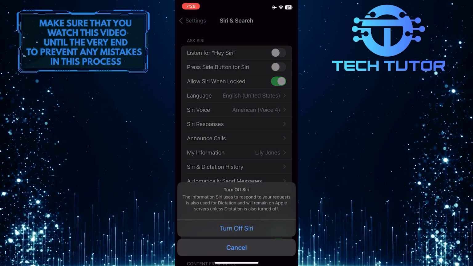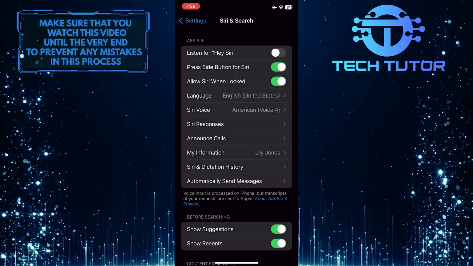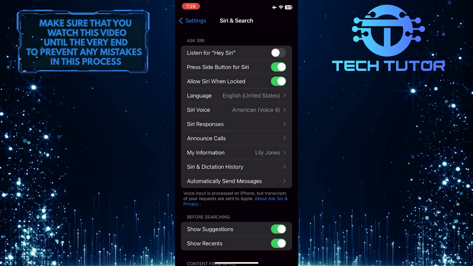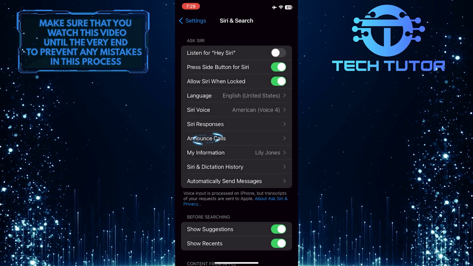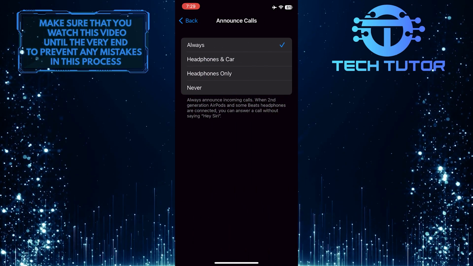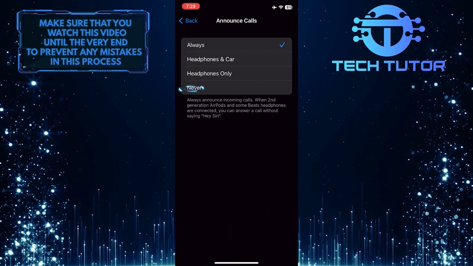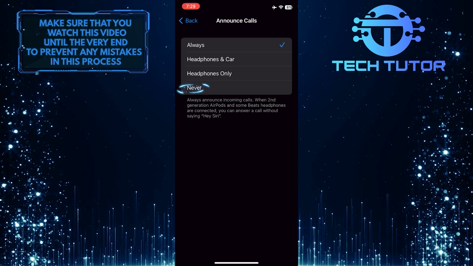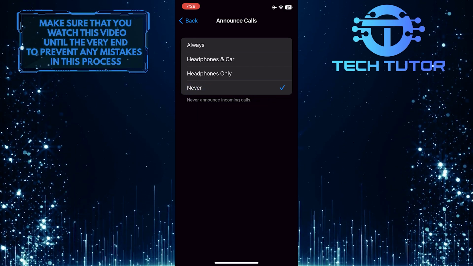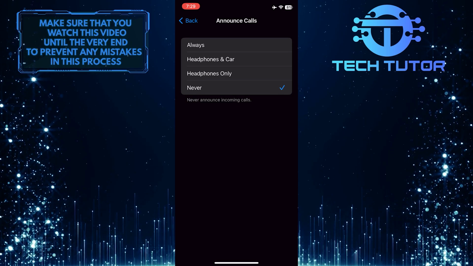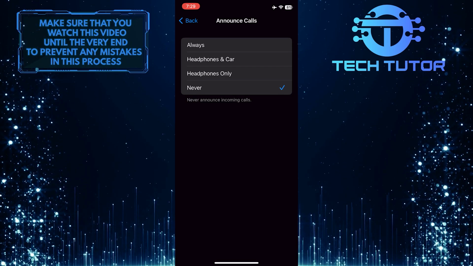If you don't want to completely disable Siri, then let's move on to the second method. Just tap where it says Announce Calls. And if you have this set to always, then change it to never. And now Siri won't be announcing your calls. So that wraps up this tutorial.